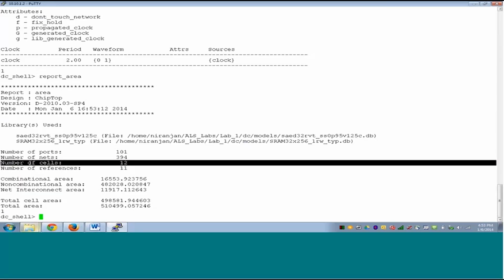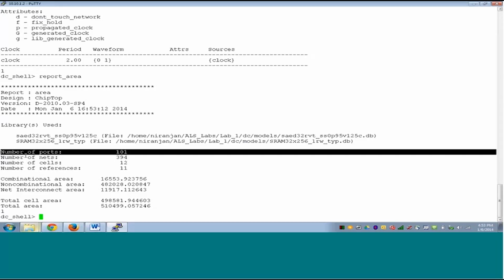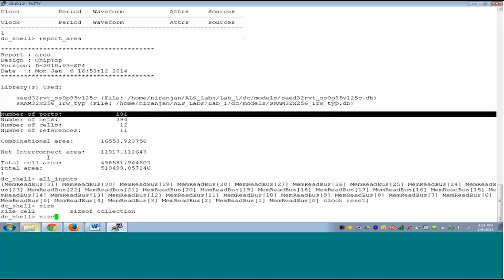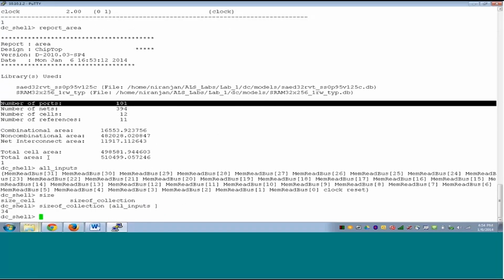Then number of cells is the total number of cells in the top level, not the whole hierarchy. We'll see how this number 12 comes. Number of ports is the total number of input and output ports. Let's say I want to know how many inputs are in this design. To know the total number of inputs, we say all_inputs. There's a nice command called sizeof_collection, which gives me the number of elements in a collection. Since all_inputs gives me a collection of inputs, I can use sizeof_collection to know the number of inputs.